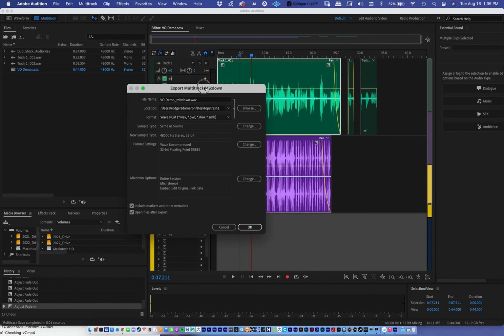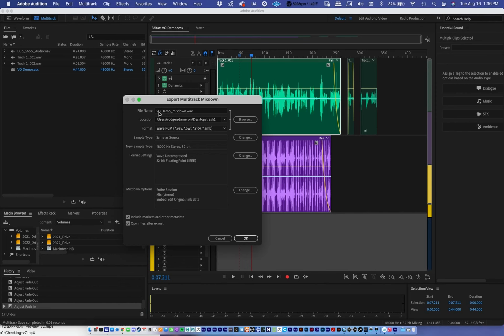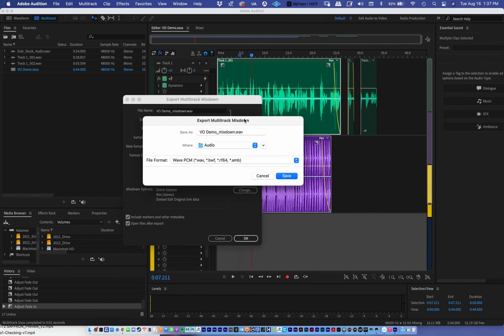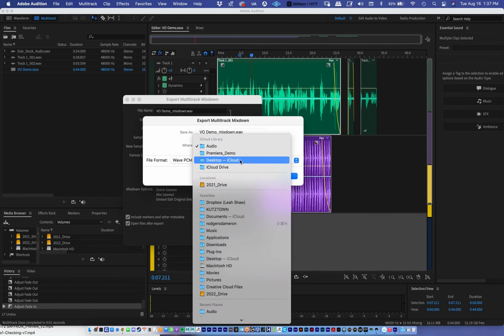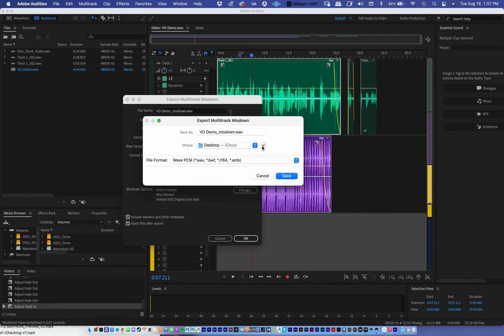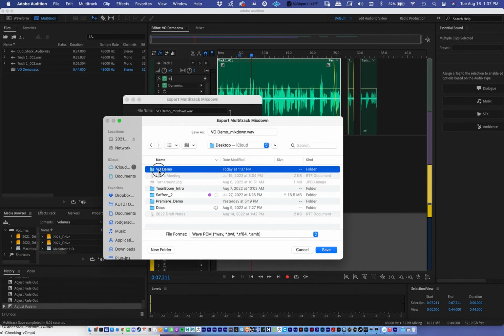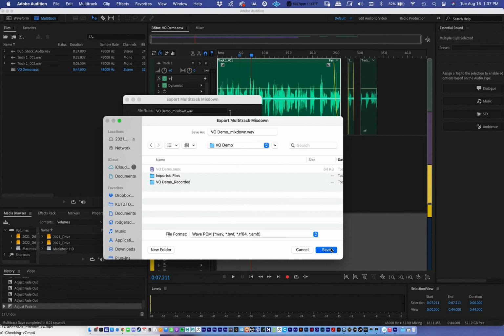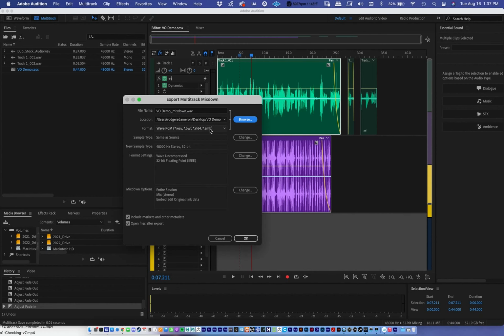So this window will come up. You can name it. I'll just name it VO Demo Mixdown, sounds good to me. For the location, I want to browse, and I want to export this onto my desktop under my project folder right there, and I'll save it into there. So everything will be under that same project folder. And all this is fine.